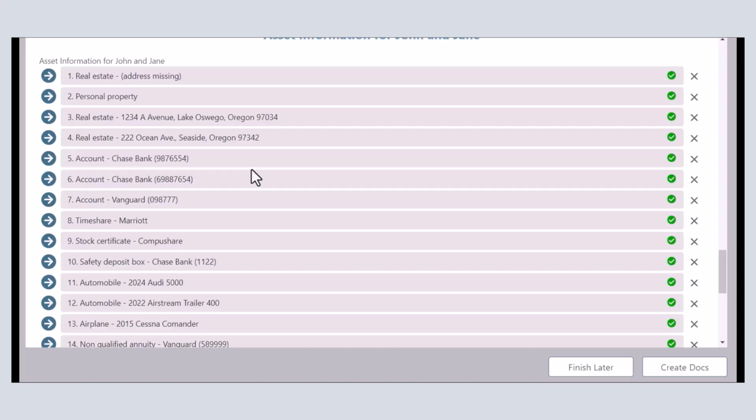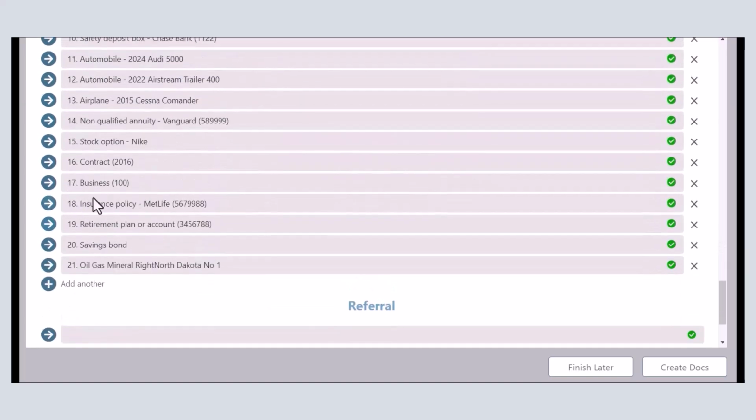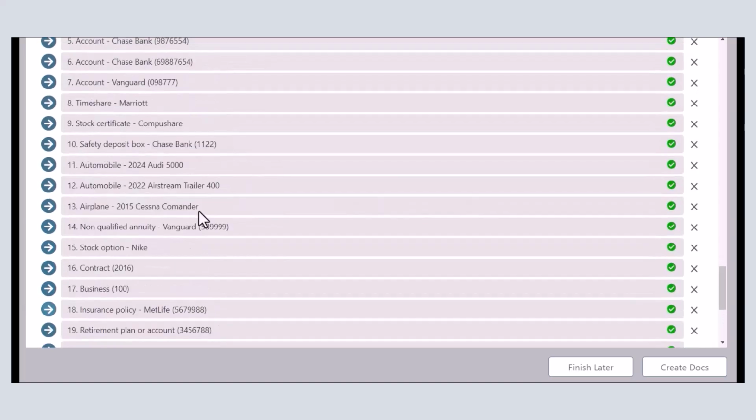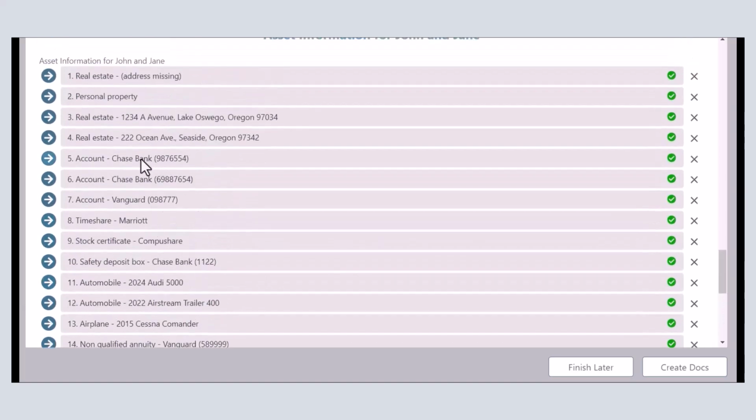Now, you'll see there's a lot of assets here. We've gone through, there's 21 different assets. Most people don't have this type of a mix, but what I've tried to do is to show you how you would answer questions regarding the various types of assets. Let's take a look at how this works.